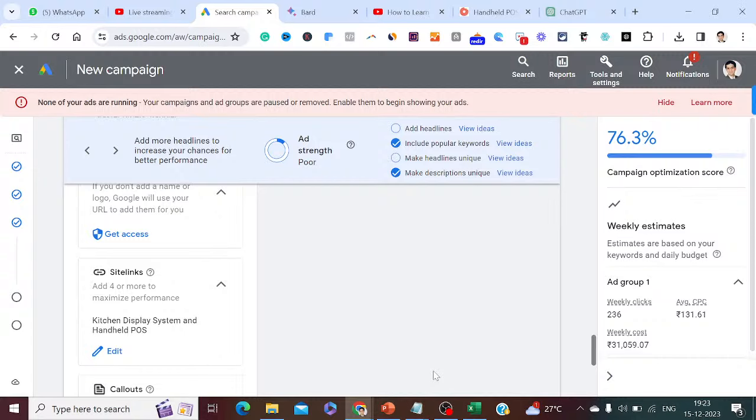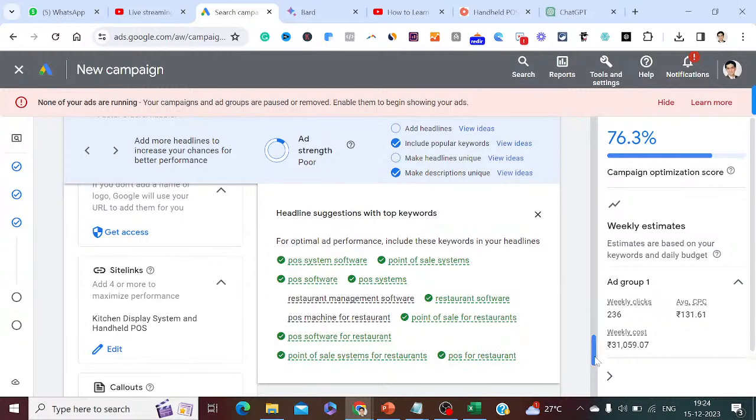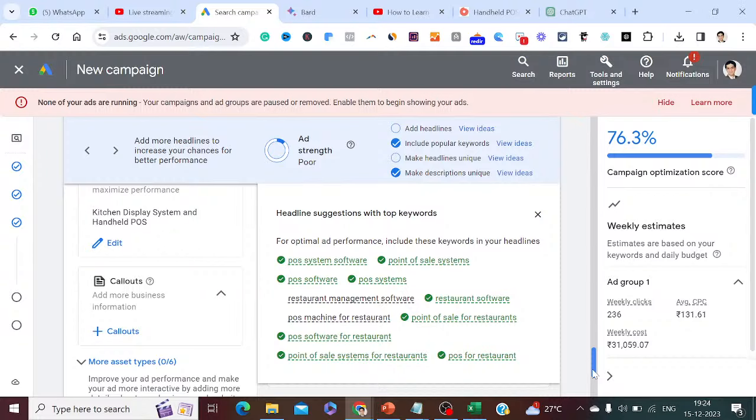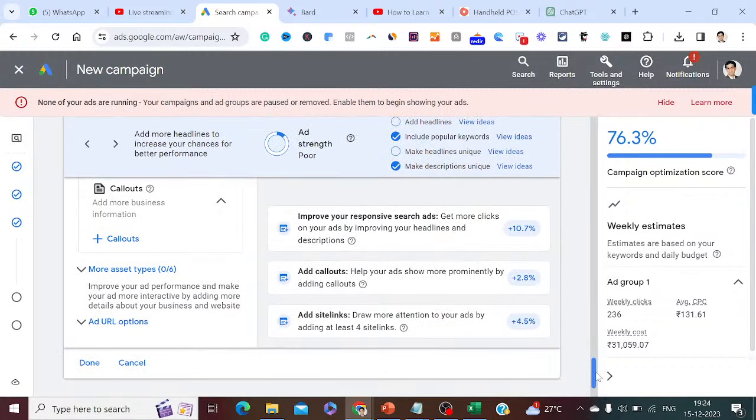Okay, so add headlines, right? So right now we need to make sure ad strength is pretty interesting, right? Include popular keywords, view ideas. So what we can do is add headlines, unique view ideas here. Okay, let's see the suggestions given by Google. Right, so we'll make the ad strength pretty interesting as well.